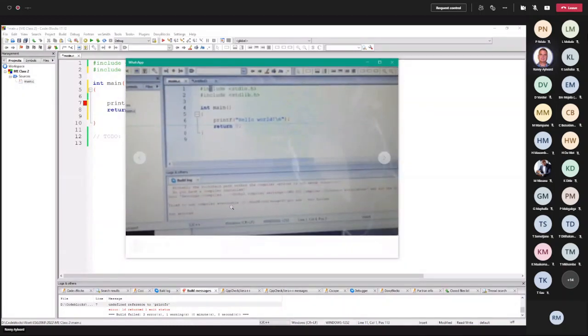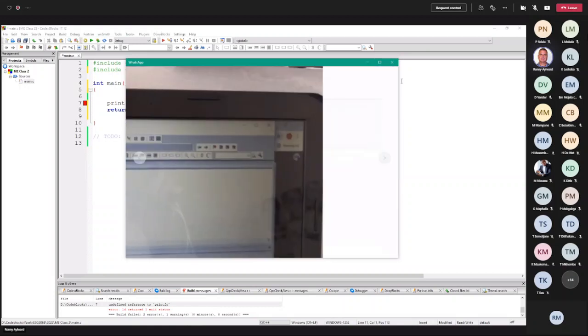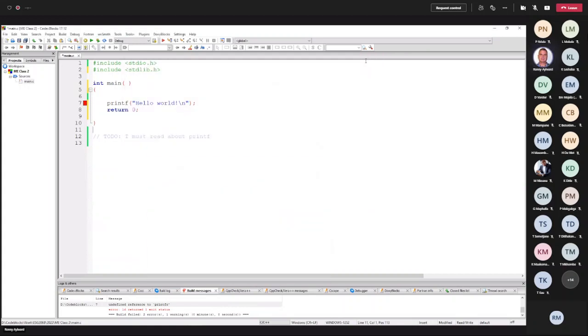Guys, if you get this error, then it means that you didn't follow the instructions on the website correctly. Actually, I'll just move it over here.